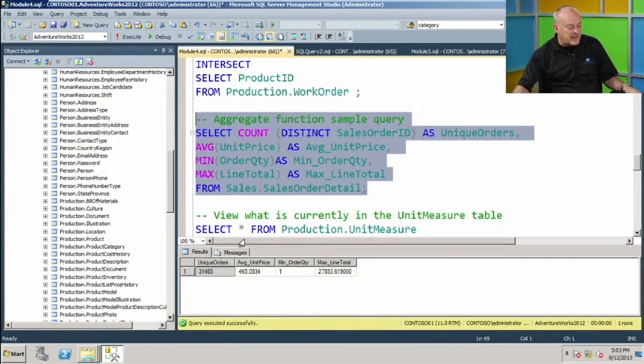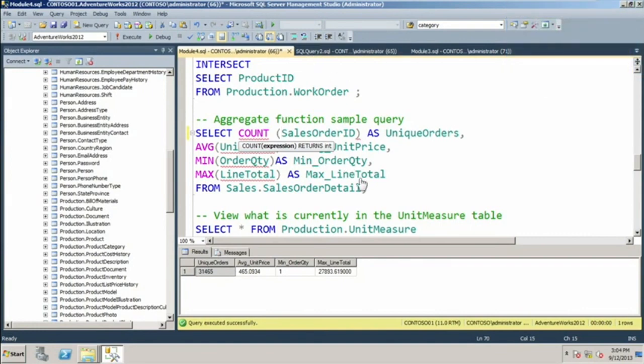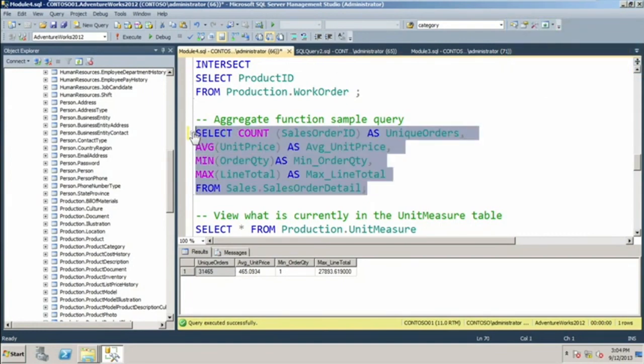I know right now that these are unique orders, about 31,000 orders. Let's take this distinct out and just grab every order. So let's take that and run that now. Now it's 121,000 orders. And the average unit price across all 121,370 orders was $465. I don't know what they're selling, but I like it.